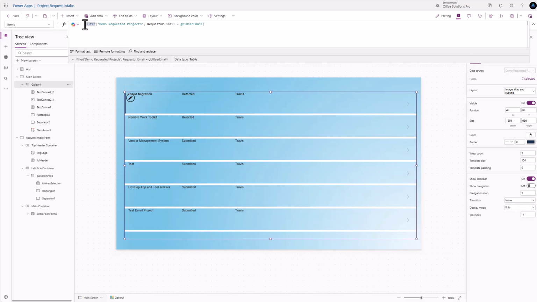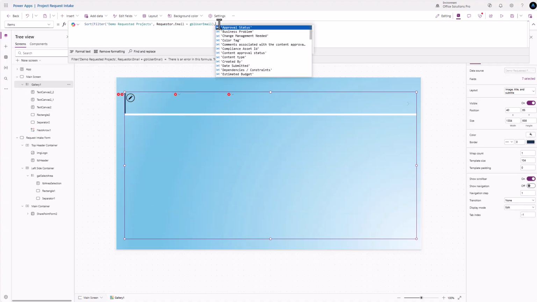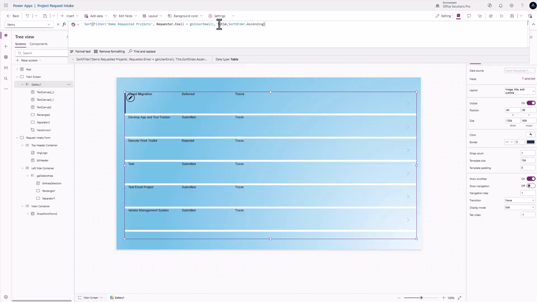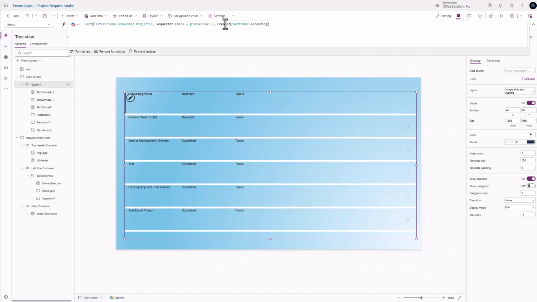Now, maybe we want to sort this a little bit. So let's try a sort. So we'll put a sort in here, and then we'll put a comma. And maybe we want to go by title. So we'll select by title there. And let's go ascending and close. And there we go. So now we've got it in alphabetical order, making it a little bit easier for the user to find what they're looking for. You could also sort by other things. Maybe instead of title, you want to go by your created date. And there you go. Now it's in date order.